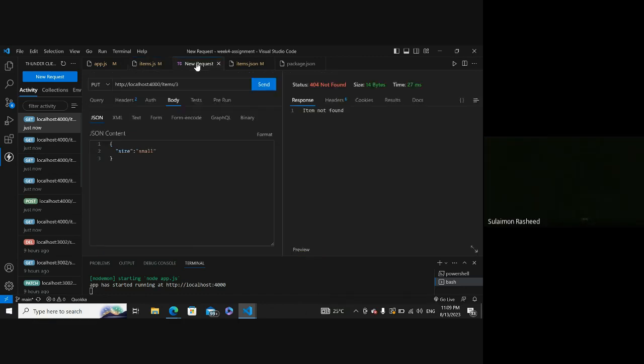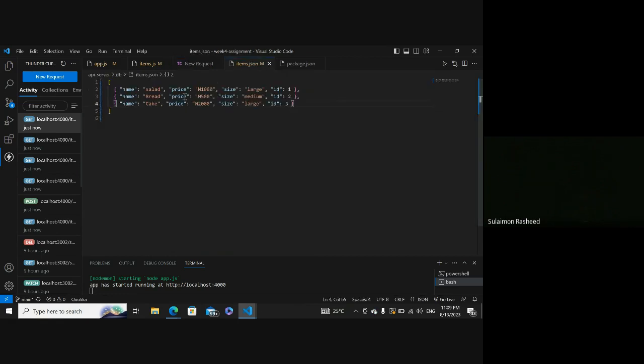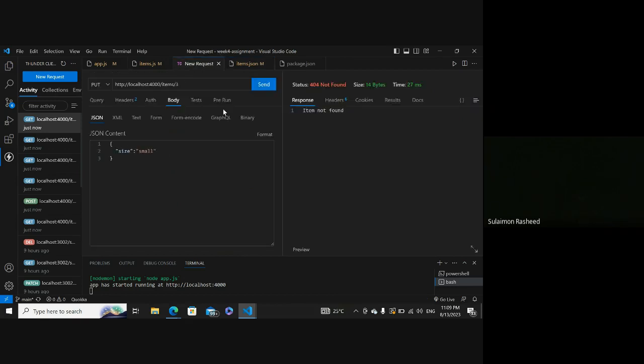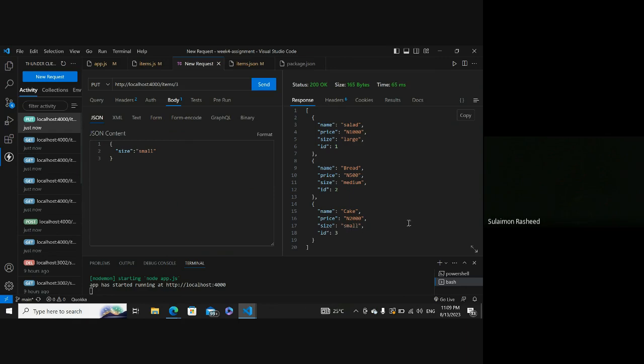Okay, let's see. Are we there? Remember what is there before: for ID 3, what we have is large, right? So let us now send it. Now it's going to be small. Put, send. Can you see? Item 3 is now small, line 17. Can you see? Yes, the size is now small. So the update has been done successfully. So that is that.